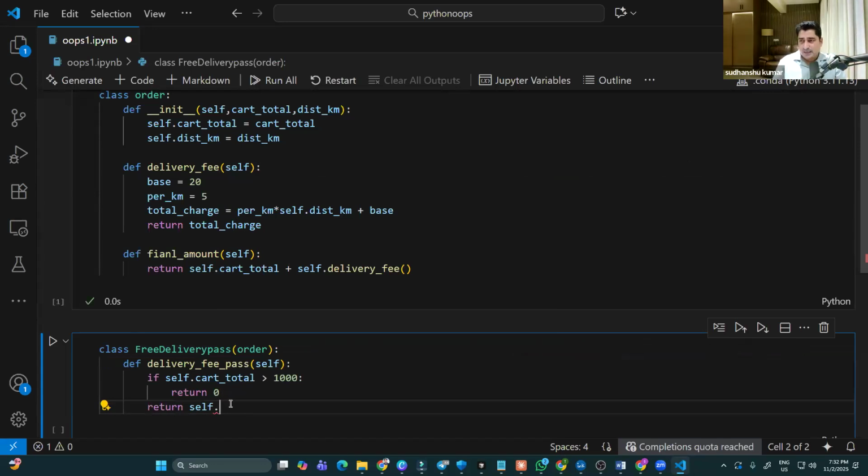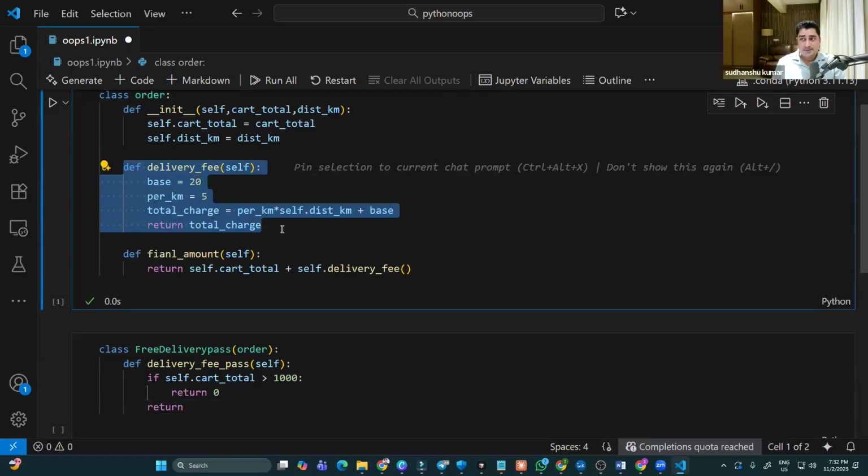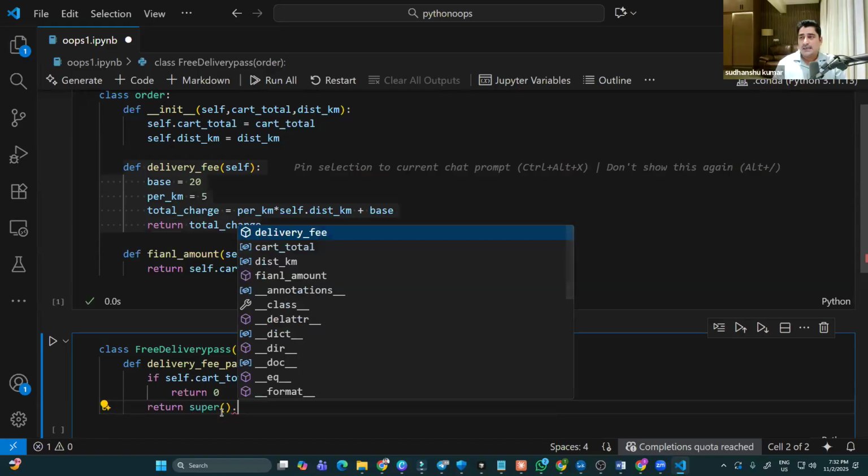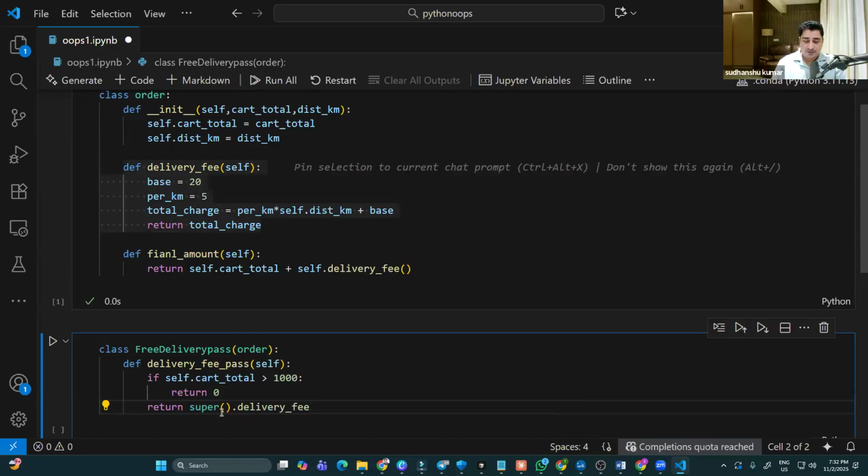Okay, that is fine. Now, if I have to call a parent version of a delivery fee, right? Parent version of the delivery fee. So I can try to use a method called super. Super dot, I can try to call basically a delivery fee. So this is going to call a parent version if I'm using super. Super is basically trying to call something directly from a parent class, and it is going to help me out in terms of using it.